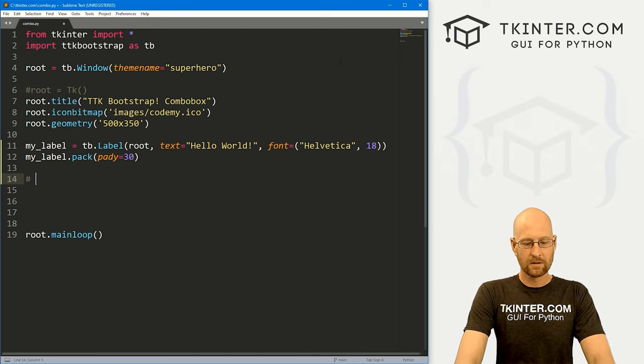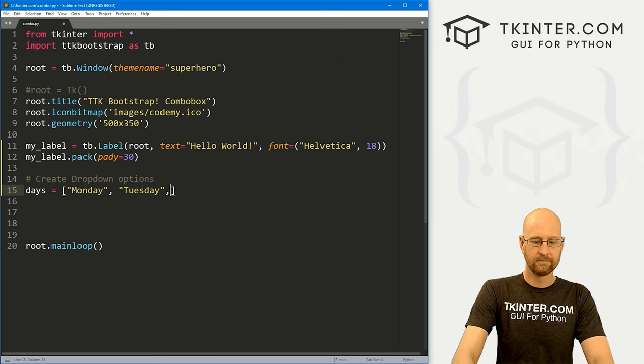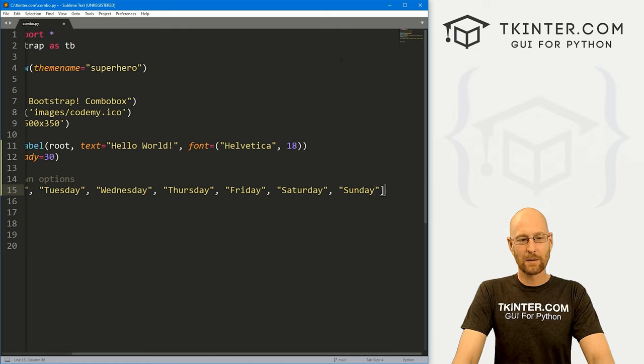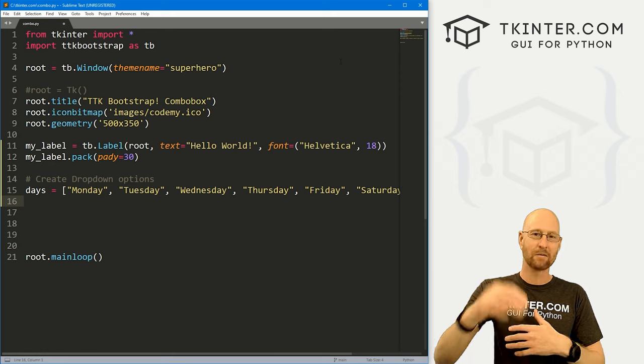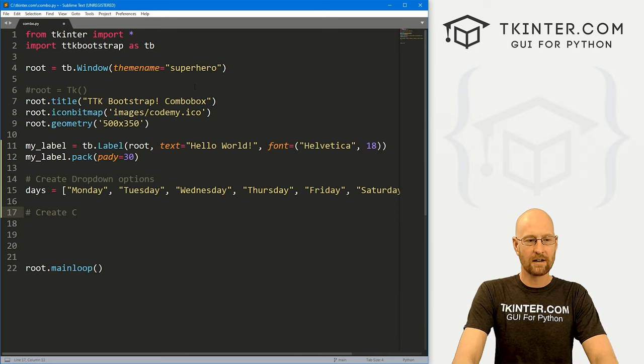Okay, so now let's create drop-down options. And I'm just going to create a variable called days, and this is going to be a Python list. And so we can go Monday, Tuesday, Wednesday, Thursday, this is very exciting, Friday, Saturday, we should probably capitalize Saturday, it's the most important day, and Sunday. So we've got this Python list and we're going to use that to insert into our combo box to have the options that drop down whenever we click on the combo box, right? Basic combo box stuff. So now let's create the combo box.